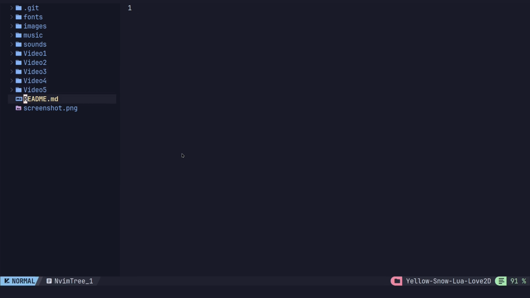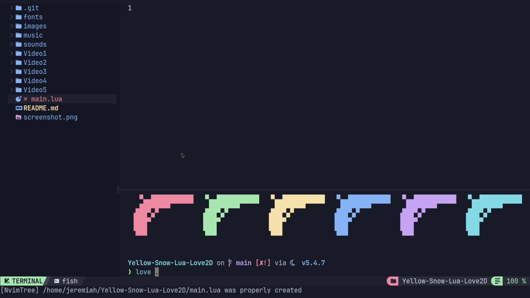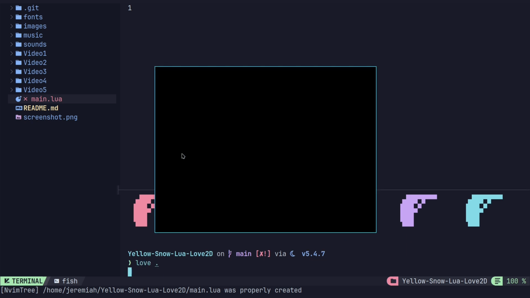And over here, if I just want to make a new file, I can just press A and give it a name. So I'm going to say main.lua. I go over here and I just say love dot. That is enough to actually open up a window. So all you need to actually open up a window is just a blank main.lua file.